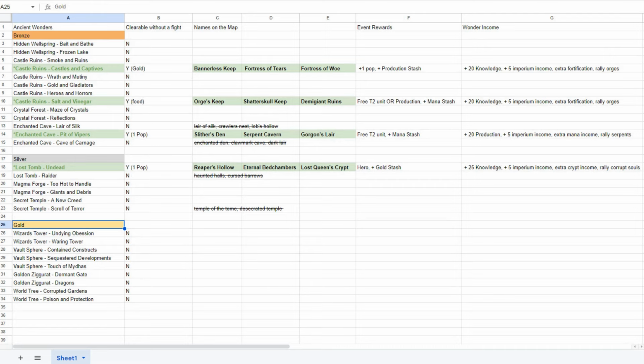One other thing that's worth noting here is that I started to put some locations, some wonders that you cannot clear without a fight because they look very similar to some that you can clear without a fight. For example, the Haunted Halls is a place that you cannot clear without a fight, but it has the same Lost Tome architecture, so it looks like the same location from really far away in the fog of war. But once you can see the name of the location, that allows you to make a more informed decision.